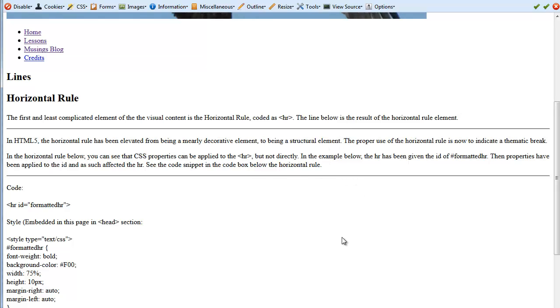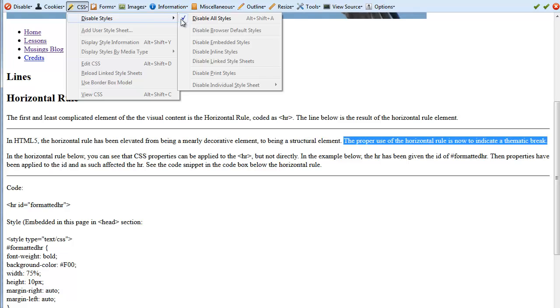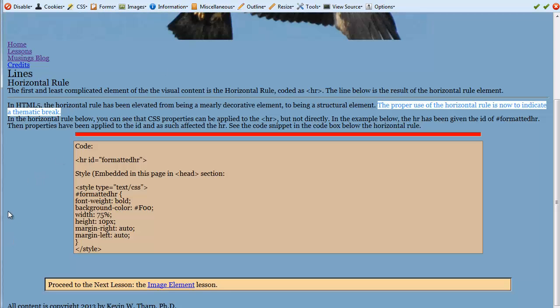Now that HTML5 has changed that, it's made it a semantic rule, and now it represents a thematic break within the page. So your search engines and such now recognize that when there's a horizontal rule, there's a change in the theme within the page, or at least that's the proper way to do this. So with your horizontal rule, you can apply other properties to it.